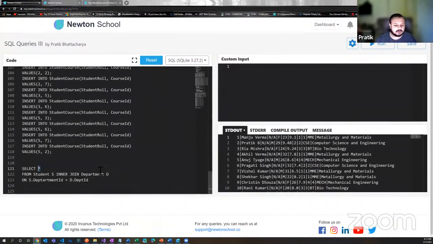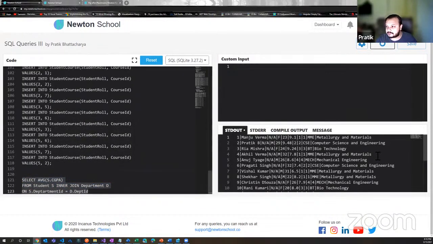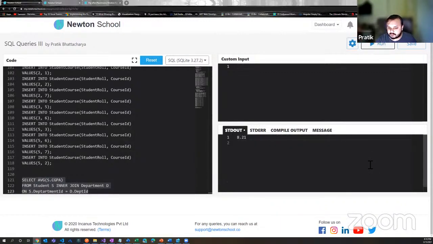Now here also I can do an average, right? I can do an average of, let's say, S.CGPA. So let's go ahead and do that. Here I'm still getting the same result because the number of students hasn't increased or decreased. It is only that now the table on which I'm trying to do the aggregate has a lot more attributes. But the CGPA that each and every student has received really doesn't change.